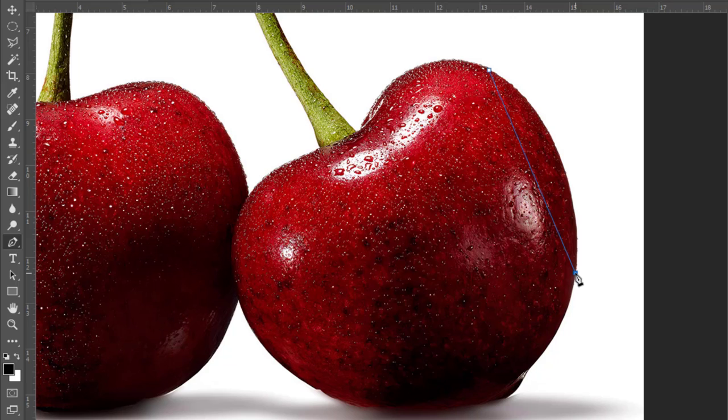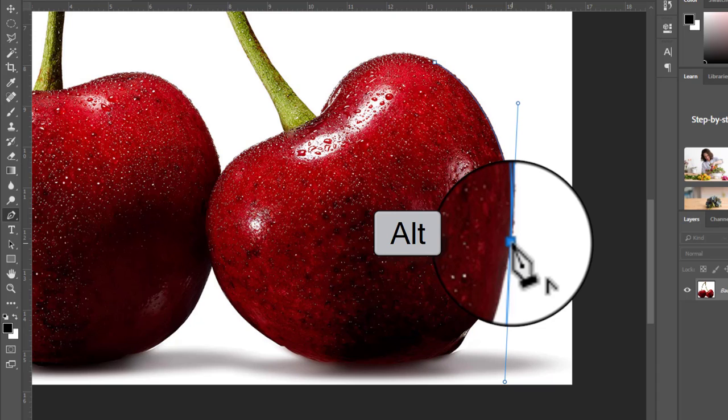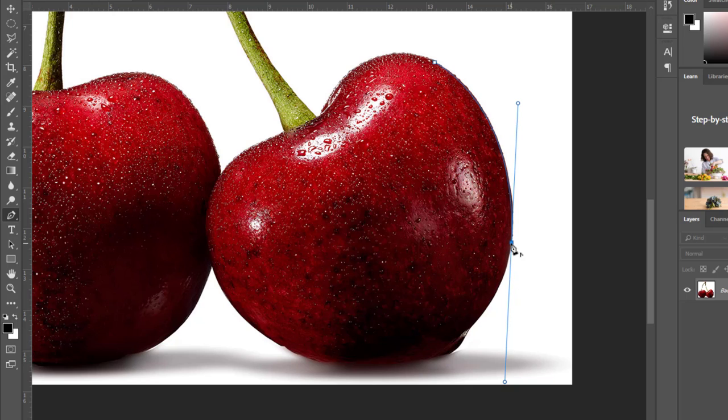I'm still holding my click on the mouse, and I'm going to drag down to curve my line to the cherry. That is a good curve for me. I'm going to let go of my click. Now I have to break this handle right here, and I'll break it by clicking the Alt on my keyboard, and as you can see, there is a little V or upside down V. That means I'm going to break this point. When you see that, click it, and the point has been broken.